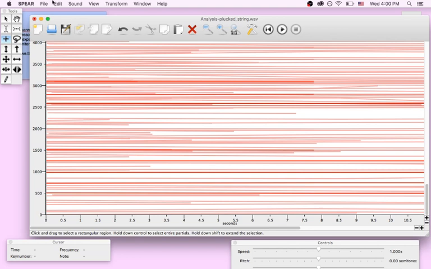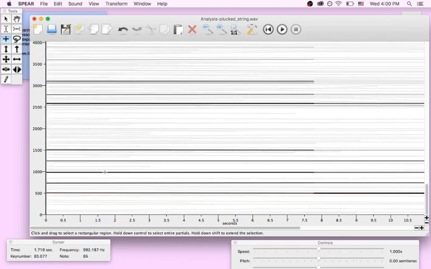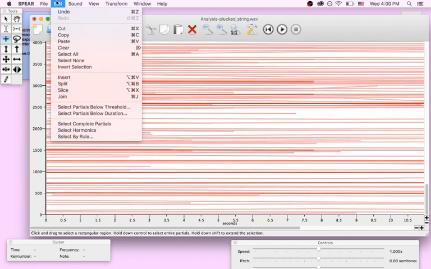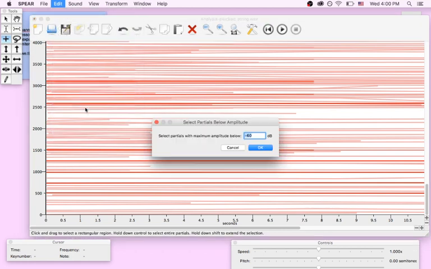Now we can select things another way. Let's say we only want the really strong frequencies, like the really darker lines. We can select everything and then go to Edit and then go to Select Partials Below Threshold. And you can select below a certain amplitude. So for instance, this is under 60 decibels. Everything under 60 decibels will be selected. We can up that a little bit so that more can be included in the selection.